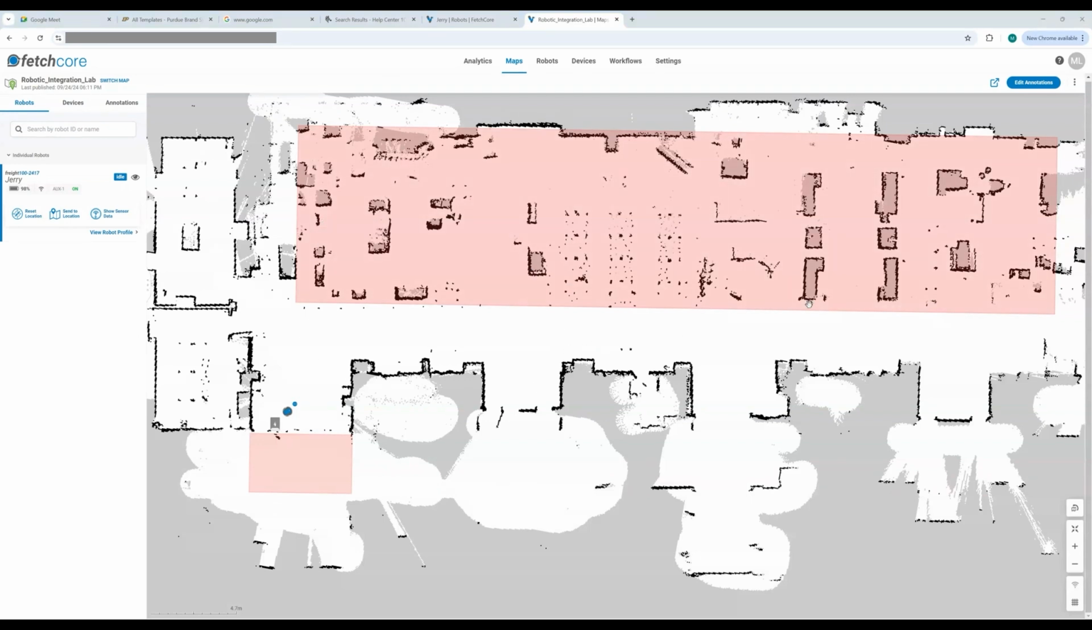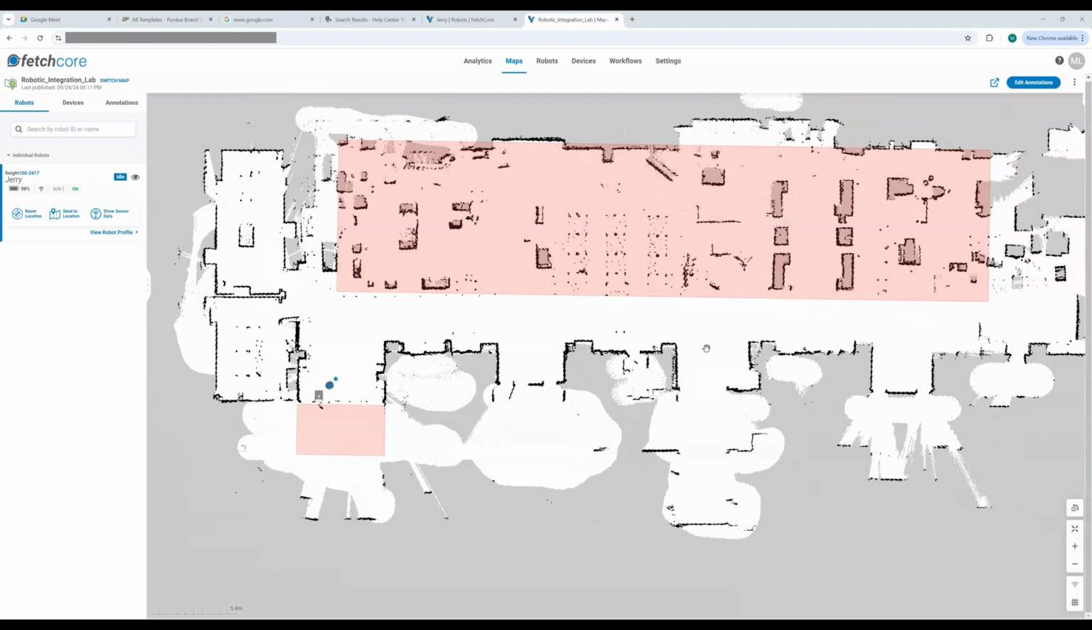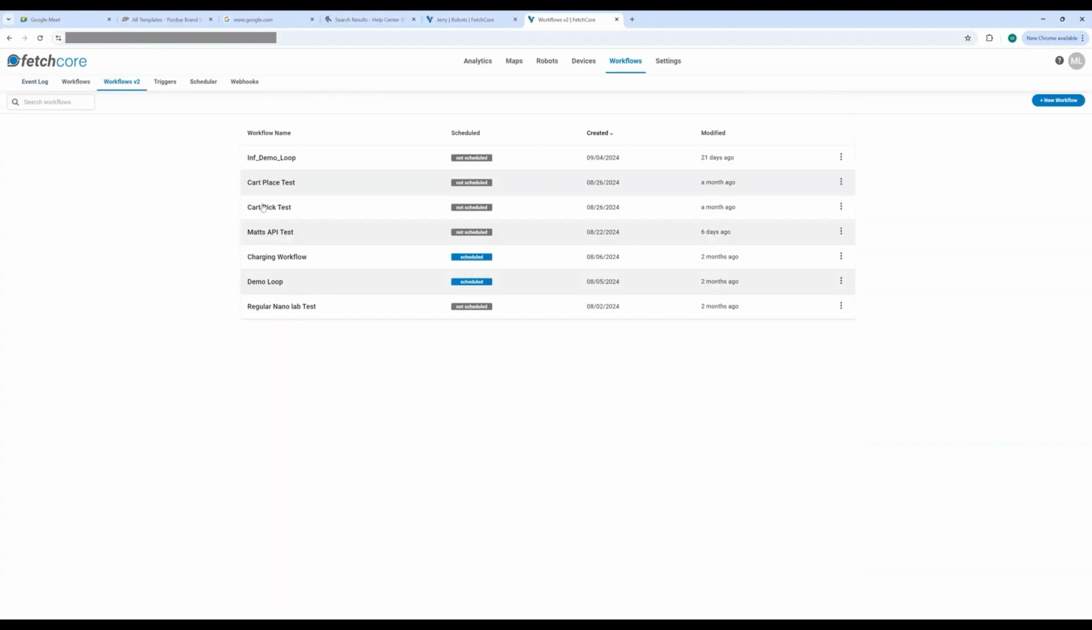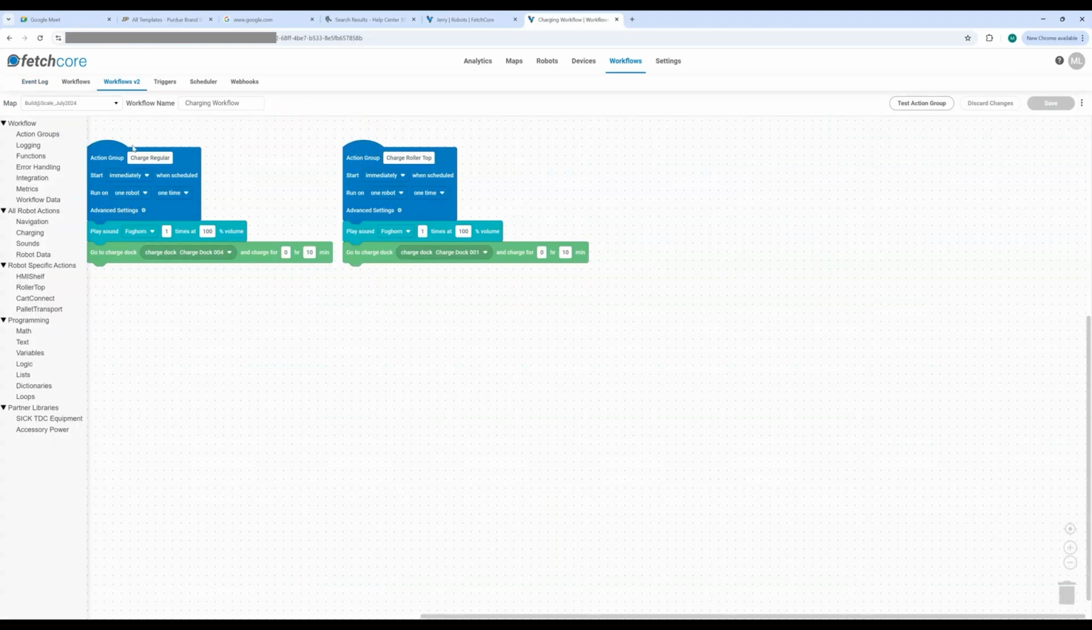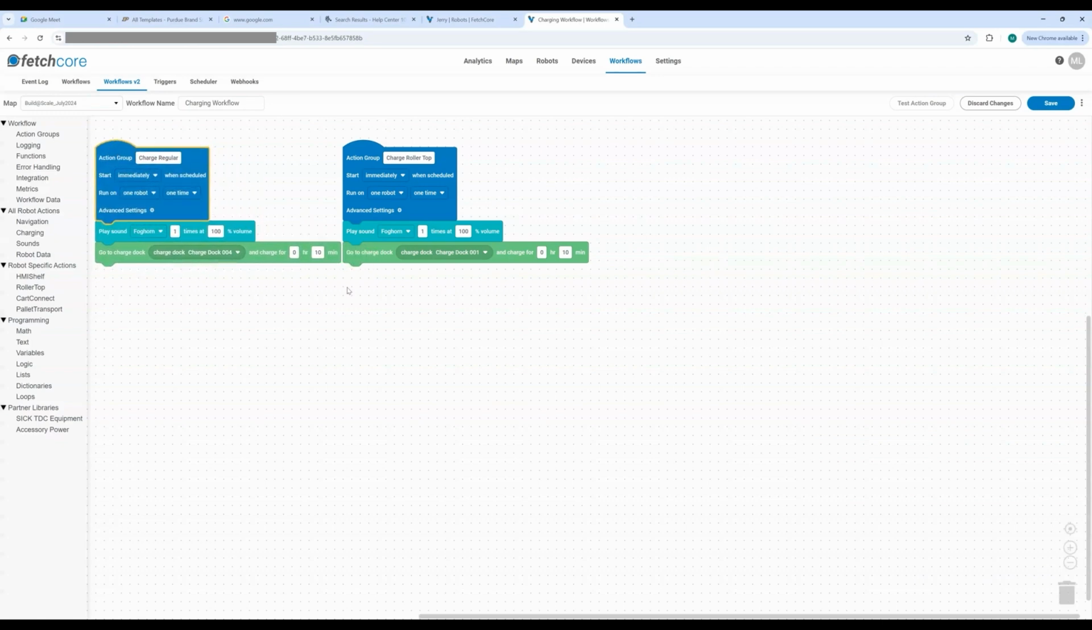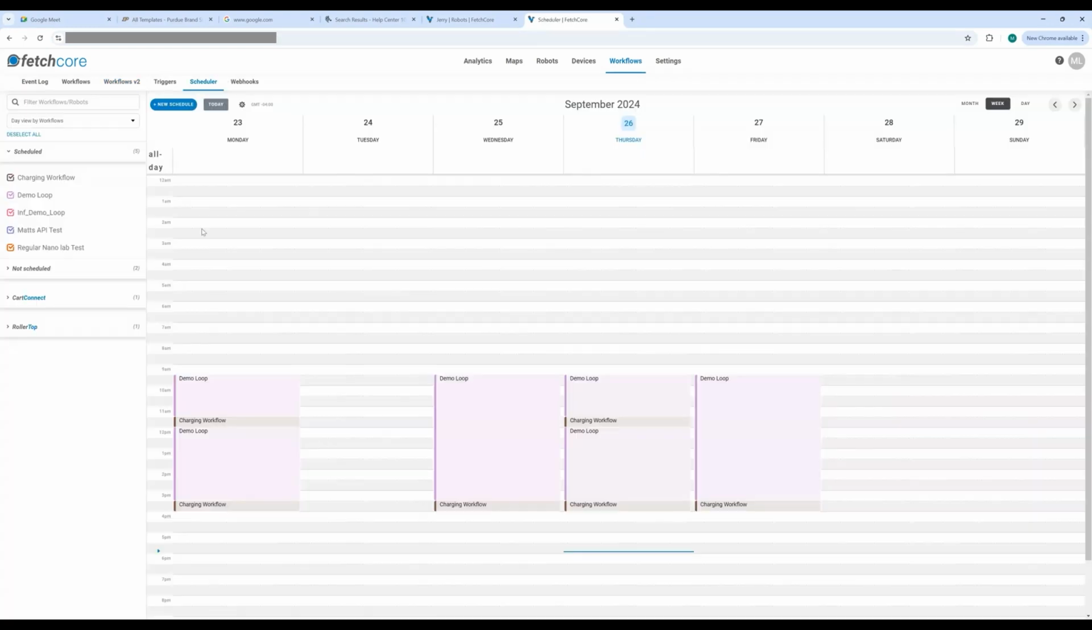The second major responsibility of a fleet management system is task delegation and scheduling. So basically they tell what AMRs to do what when. So in FetchCore, that's handled via workflows, but basically these are housing the logic of what AMR should do what task, and we have a scheduler here that schedules when those tasks should be performed.